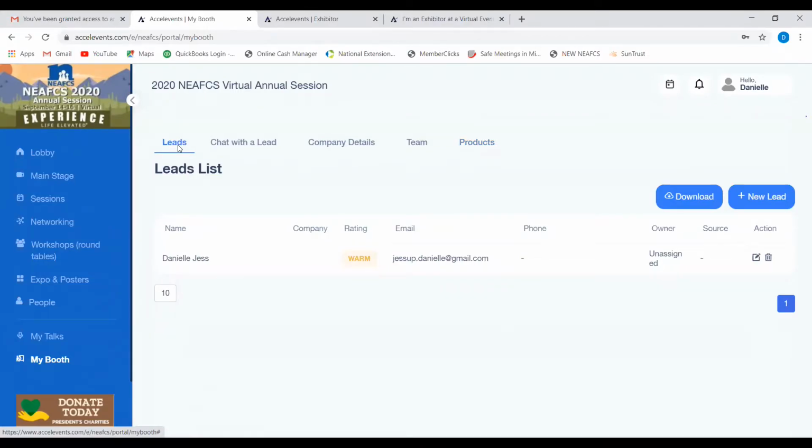When individuals come to your exhibit and/or poster presentation, they will automatically be added to this leads list. So all attendees will come in if they have any interaction with your booth. Here's the information that will be collected. It'll let you know a rating based on how much time they spent in your booth. Warm definitely appears that that person has interest. They've clicked on multiple links. And you can assign them or connect with them if you choose to do that.